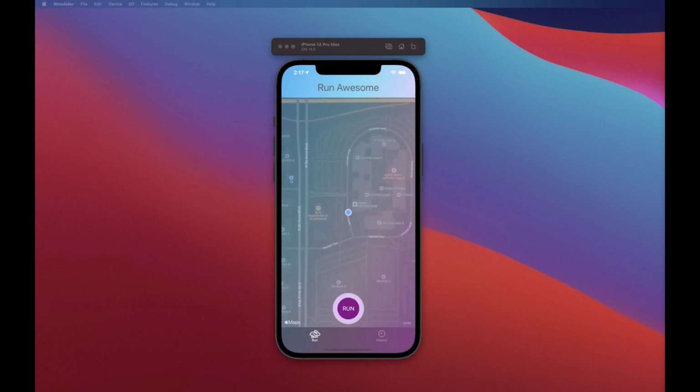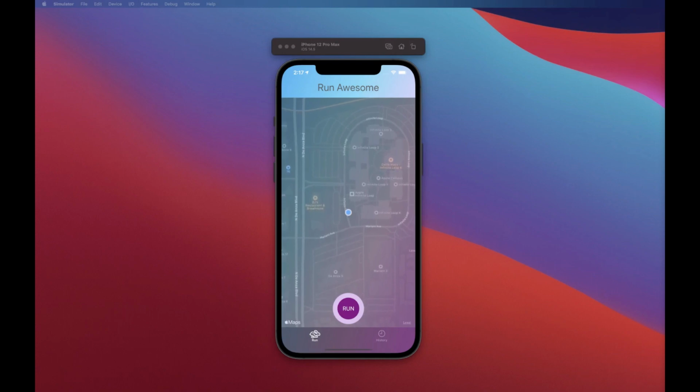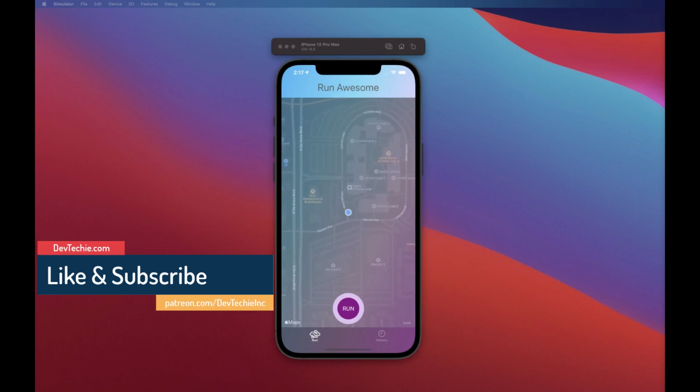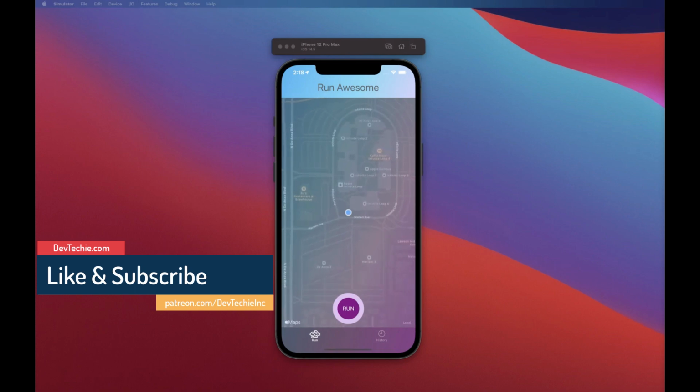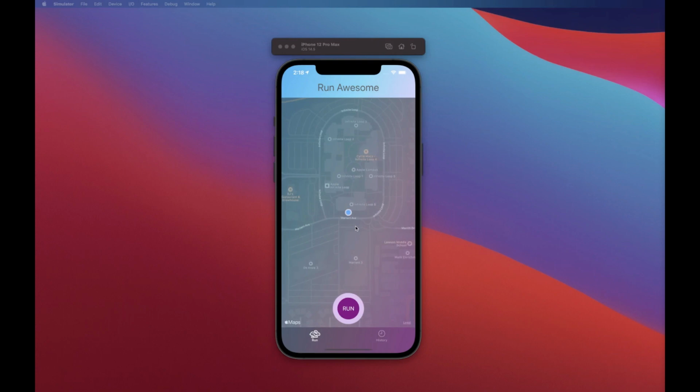And in this video series, we are going to be kicking off a new course, and this one is going to be on UIKit. And in this video course, we are going to be creating this Run Awesome app. Now, this is sort of like a clone of Runtastic with slight variations in UI, but essentially what you're seeing here is a map, and this map is going to show the user's location, where they are, where they can start their run and everything.